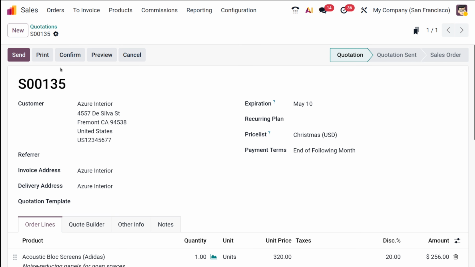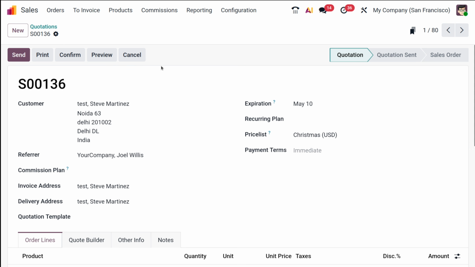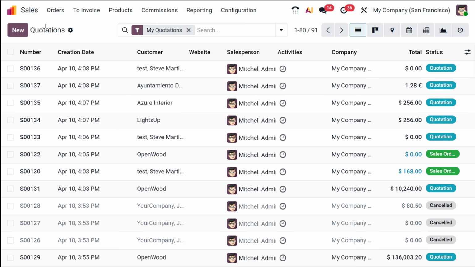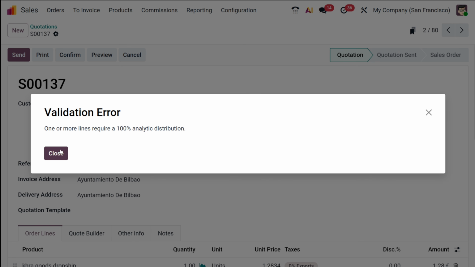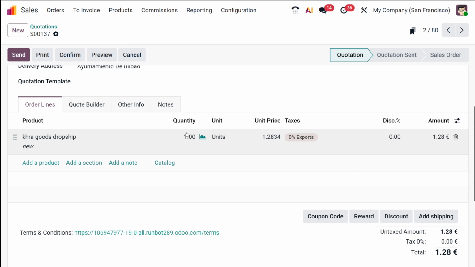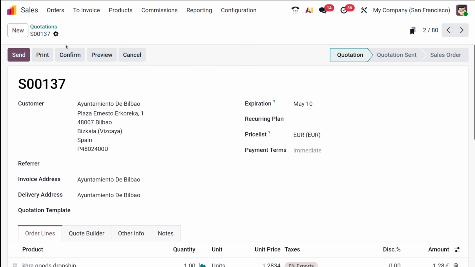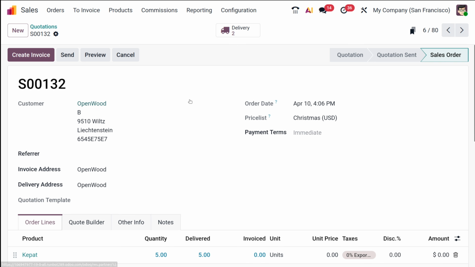So there is something wrong with this. I'll just go back and show you all an existing one. Okay. So here you have a quotation. Okay. You can confirm it to a sale order. One or more line requires 100% analytic distribution. So analytic distribution is required here. So let it be. What you have to do is you have to specify the quotation, then confirm it to a sale order. As you can see, this is a sale order.